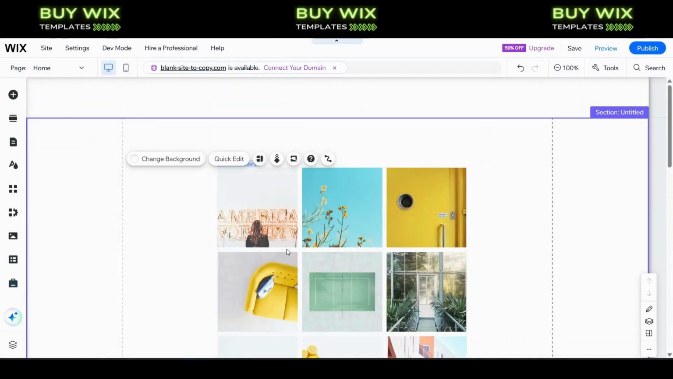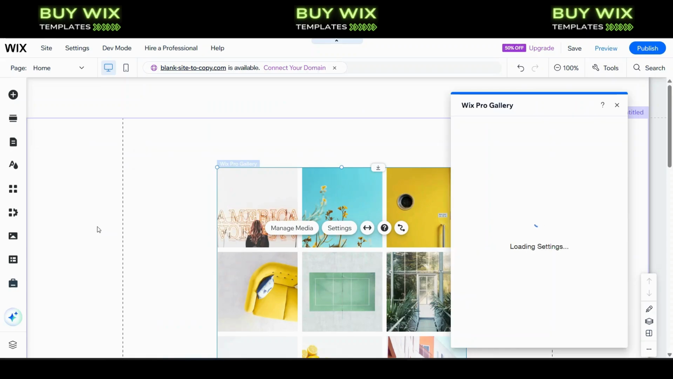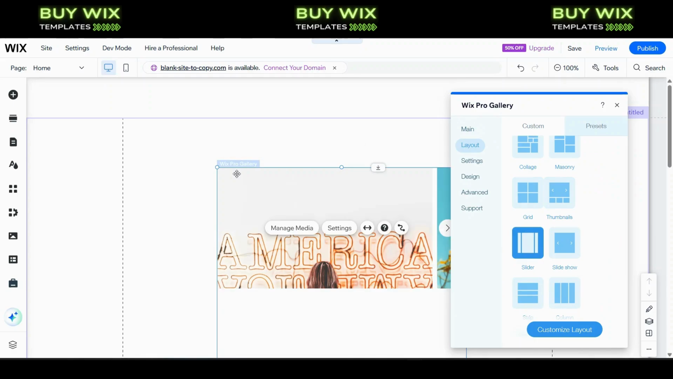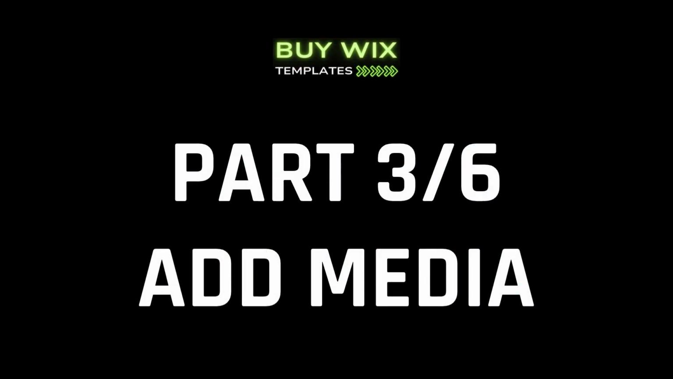Click on the gallery, then go to Settings. Under Layout, change the layout type from grid to slider. Now your gallery becomes a carousel with smooth scrolling between logos.